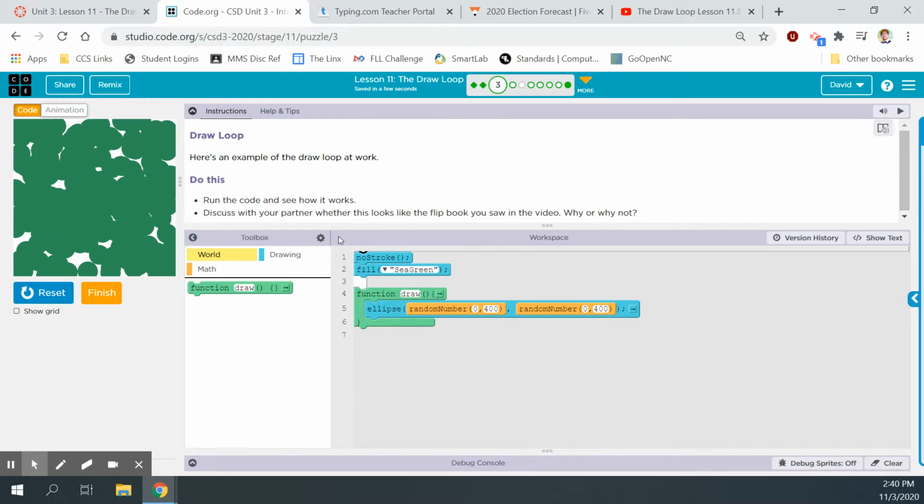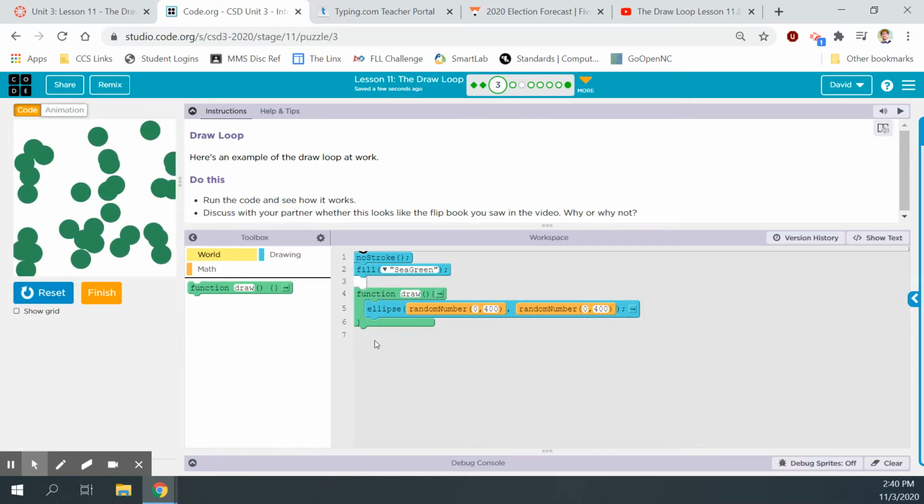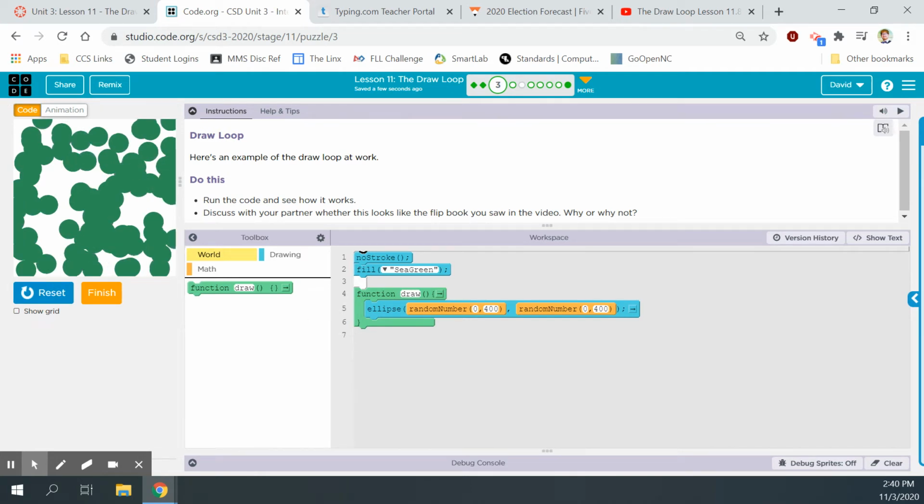So we've got no stroke going, which is why those ellipses don't have borders around them. They are the color sea green. Cool, got it. And then the draw loop is drawing these ellipses at random X and random Y positions between 0 and 400 for X and 0 and 400 for Y, which means that they're going to get drawn everywhere. Hey, it filled it up again. Awesome. And so that's why they're appearing at random all over the place.